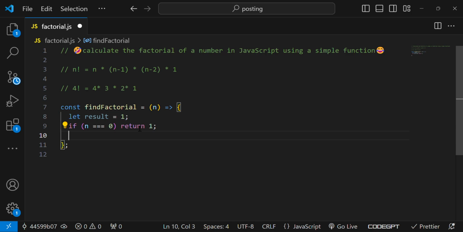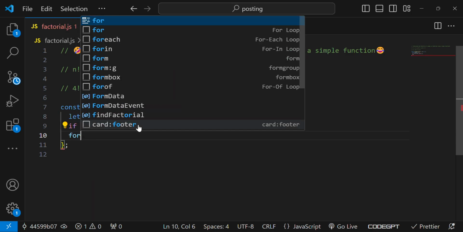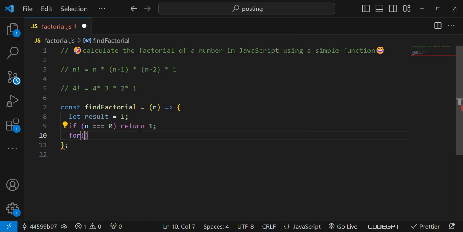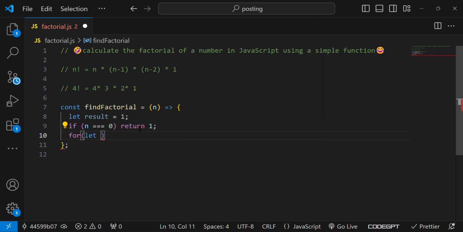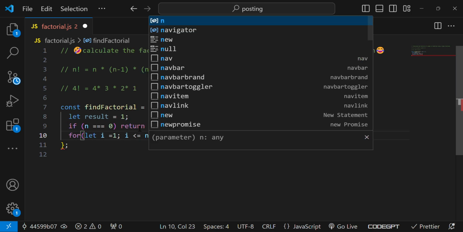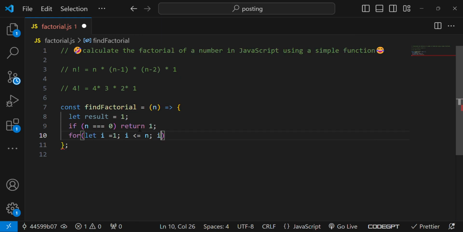After that, I'm using a for loop. I start with let i equal to 1, i less than or equal to n, i plus plus.